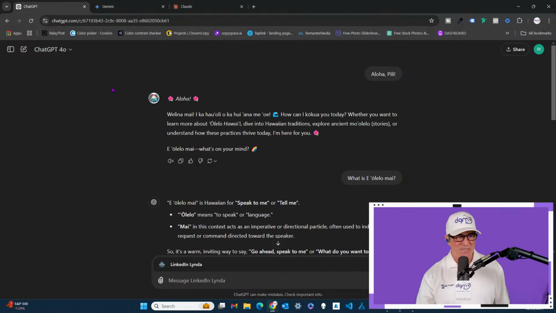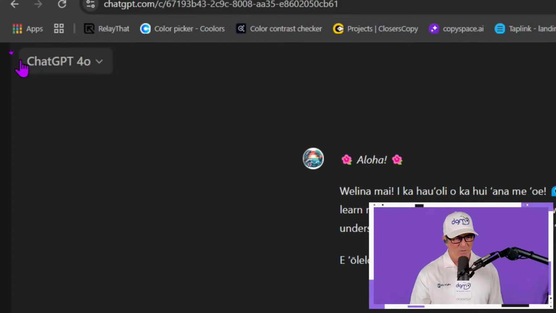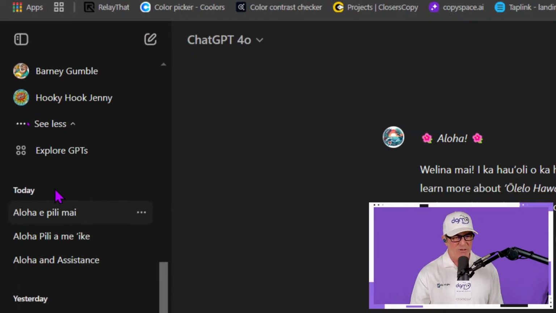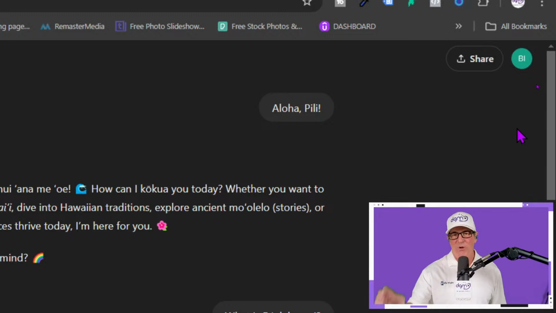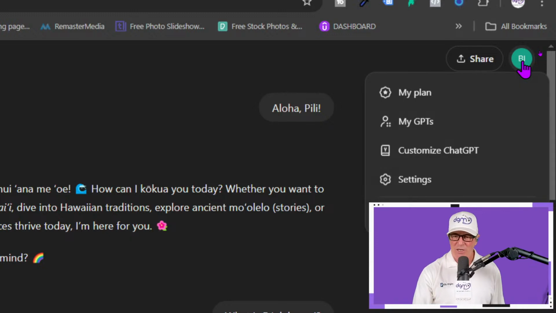So let's slide on over to ChatGPT, and we're going to open up the sidebar right here, and we're just going to go right down to Explore GPTs. Now, that's one way to go and create your GPT, or you can also go into the upper right-hand corner where you see your initials, and you click there, and then you can go to My GPTs right there. There's a whole lot more that we can do. Customized ChatGPTs are a really powerful place where you can further customize ChatGPT.